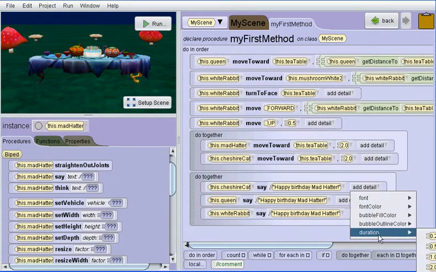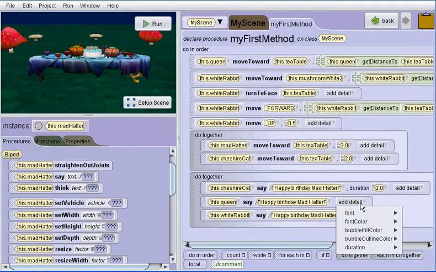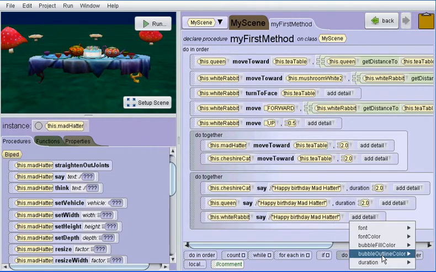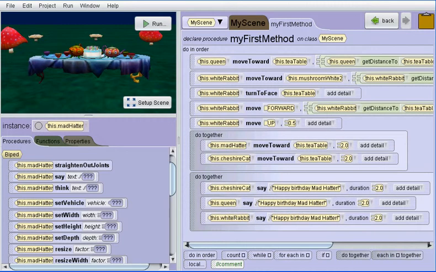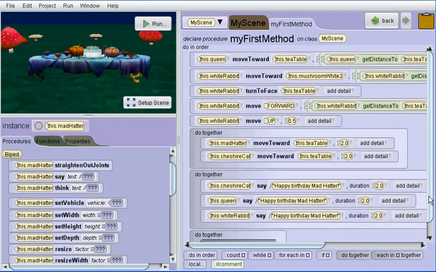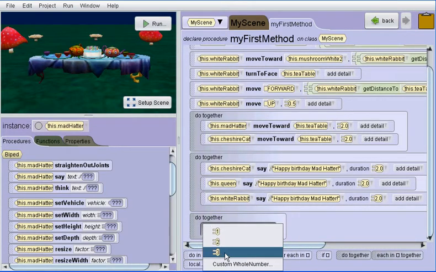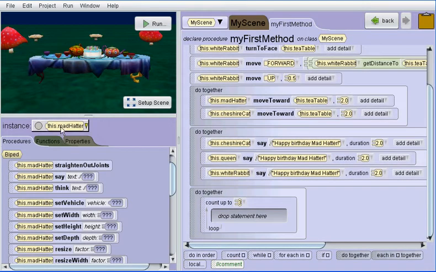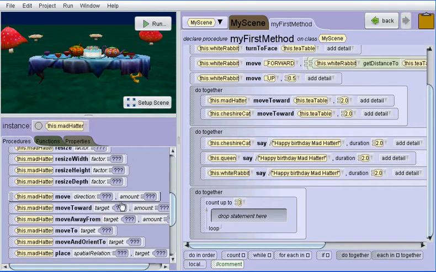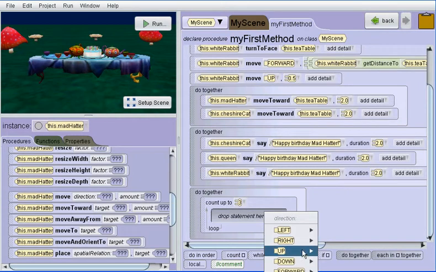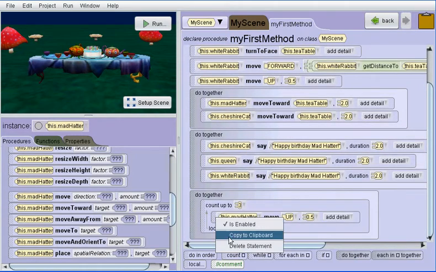Then the Mad Hatter will jump up and down 3 times in excitement and simultaneously say thank you. We will use the count control statement to repeat this up and down motion 3 times. We'll nest it inside of a do together control statement so he says thank you at the same time that he hops up and down.